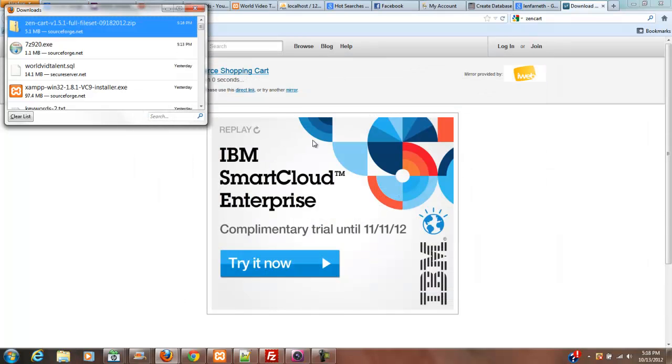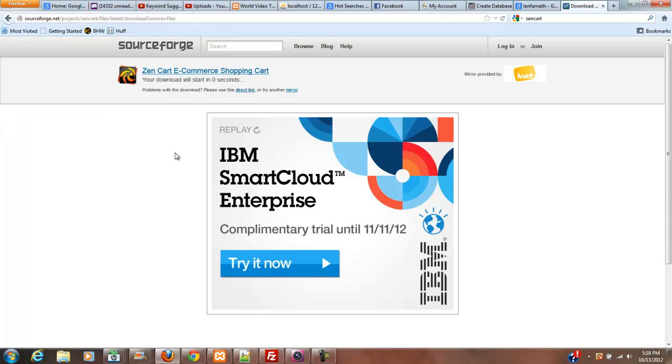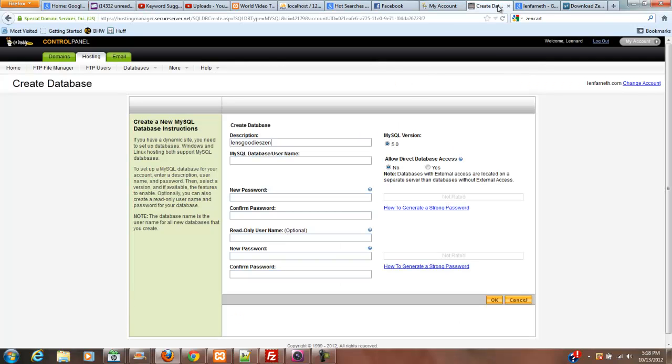But the first thing I need to do is set up a database for this. So I can get rid of all of that right now. I need to go to my control panel, which I've already opened. Let's see. Create database. And I put on here Lens Goodies Zen. I'm just going to copy that, paste that over there, and I'm going to put a password.